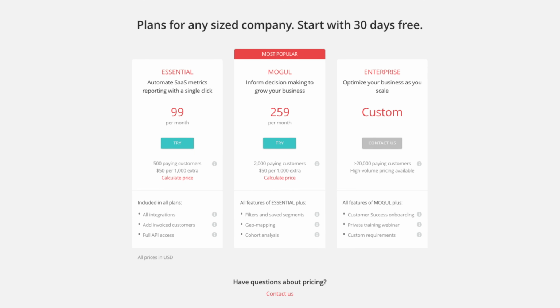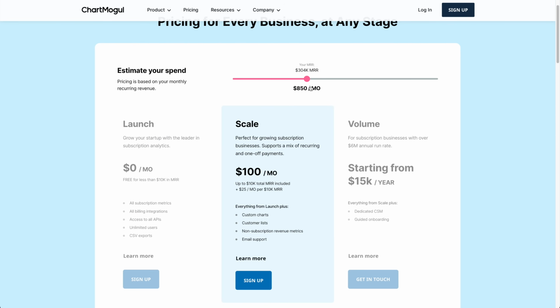Okay, so now let's talk a little bit about pivoting models. I think a very interesting case study is ChartMogul. These guys moved from tier-based pricing to usage-based pricing a couple of years ago, and were willing to share some numbers with us for today.